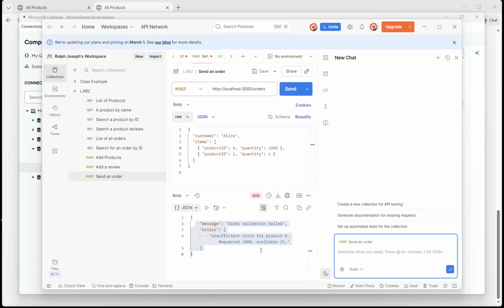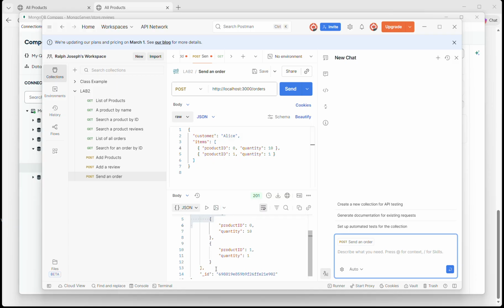We get a message that says the order validation failed. We don't have enough stock. We only have 21, and you requested 1,000. So we're going to do something simpler. Let's do 10 instead. Now when we send it, we get something back that says order successful, the 201, and we get Alice, the product ID, and the quantity for each one.